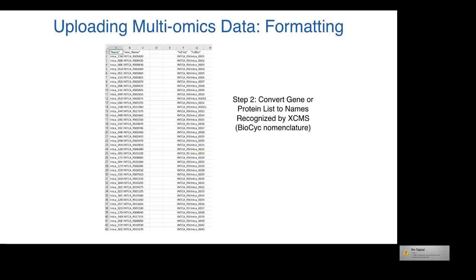Secondly, you need to convert the data naming, or the nomenclature, of the genes or the proteins to match the systems biology portal. We use the BioCyc nomenclature for mammalian systems. That usually means the gene ontology.